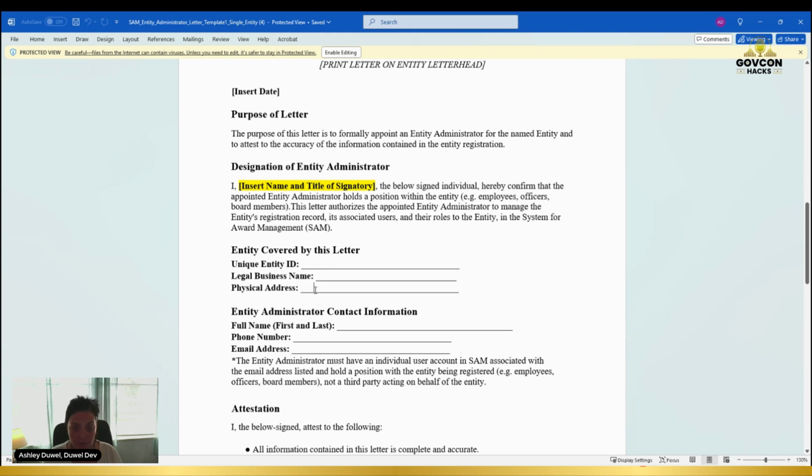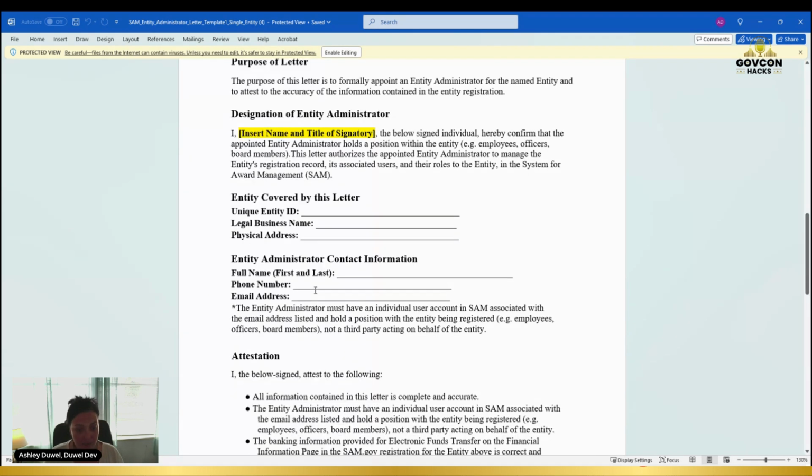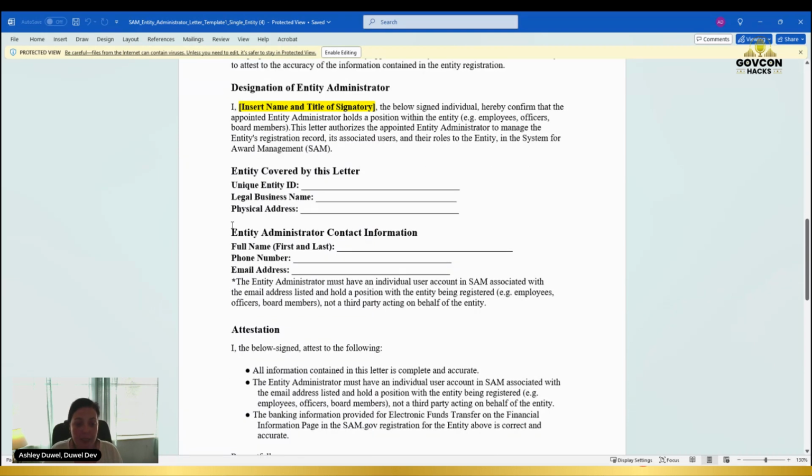Remember, what is on your letterhead, what IRS has on file, what Secretary of State has on file. And then here is where we're appointing the entity administrator contact information. So if you're a business owner and you're appointing someone on your staff, you're going to fill the letter out. This is going to be your name and your title.